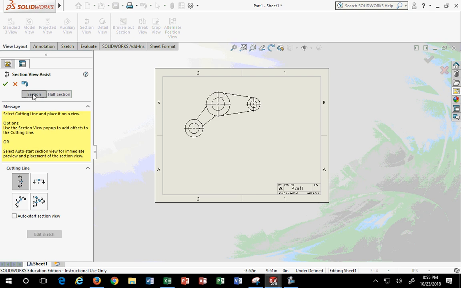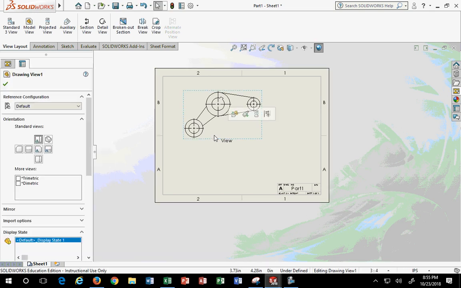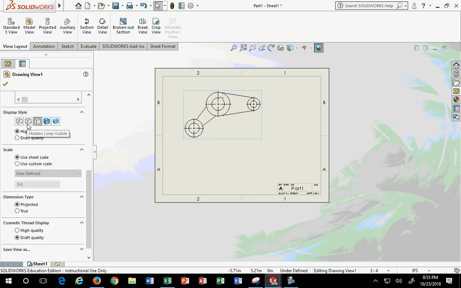Do you want to turn on your hidden lines first? Oh, yes, yes. That's the other thing that we're gifted with. When you pick the views, the default is not to show hidden lines. So you have to make sure that you have that on.